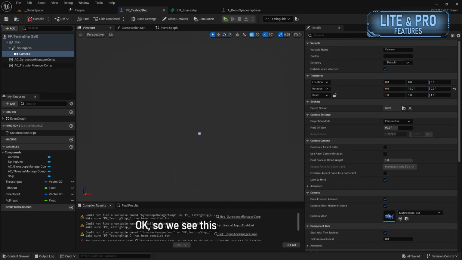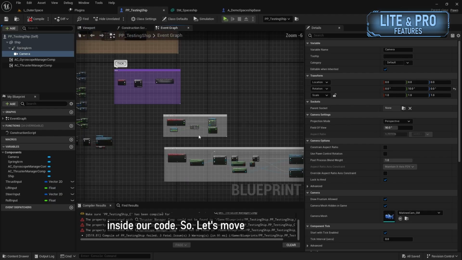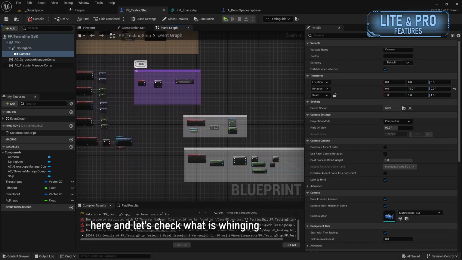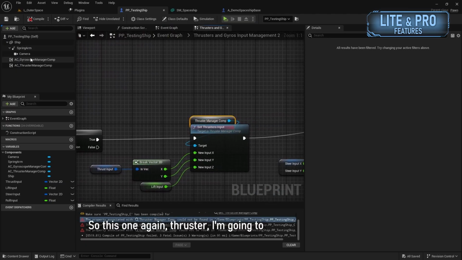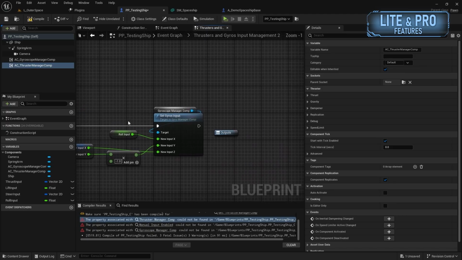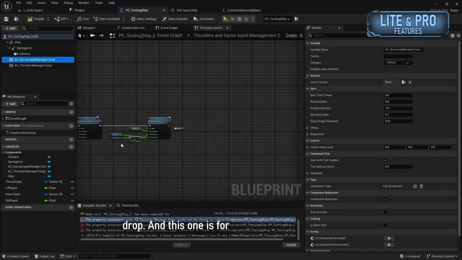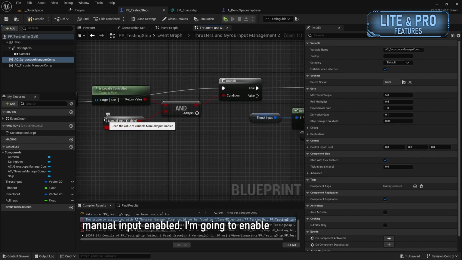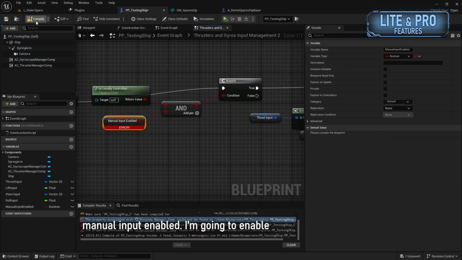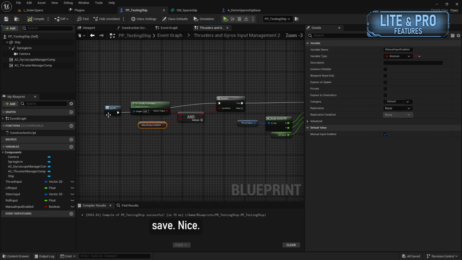Okay. So we see this logo here because we still have errors inside our code. So let's move here and let's check what is whinging. So this one again, thruster, I'm gonna drag and drop on the side. That's for the gyro, again, gyro, drag, drop. And this one is for manual input enabled. I'm gonna enable it by default, compile and save. Nice.